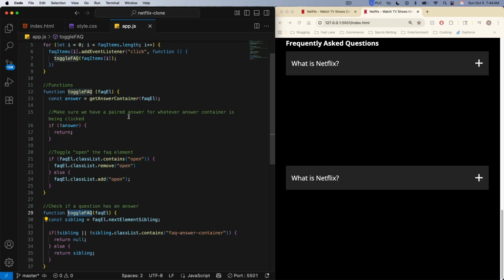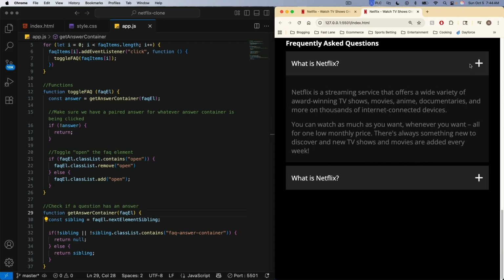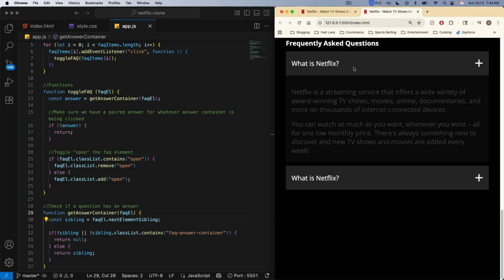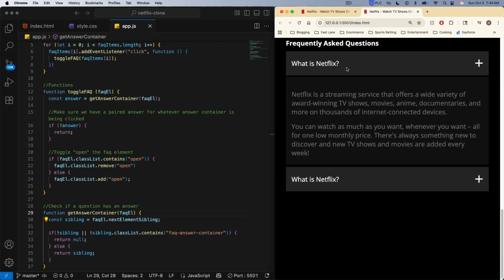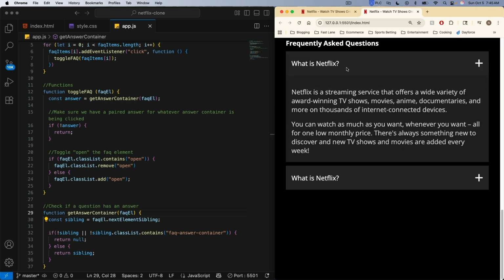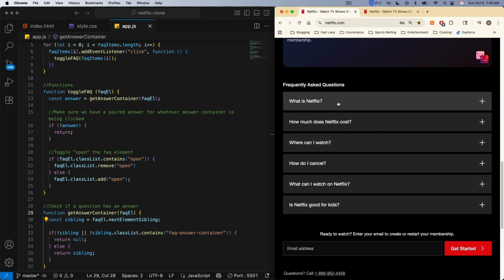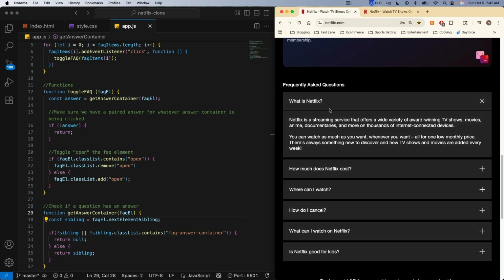All right, guys, and I just noticed we have a typo here. This actually needs to be get answer container. My bad. I don't know why I wrote that twice. All right, so let's save. Let's see what we got here. So if we click, okay. So our functionality is working. We just got to tweak our CSS a little bit so that it looks like this. So they're stacked and it goes faster.